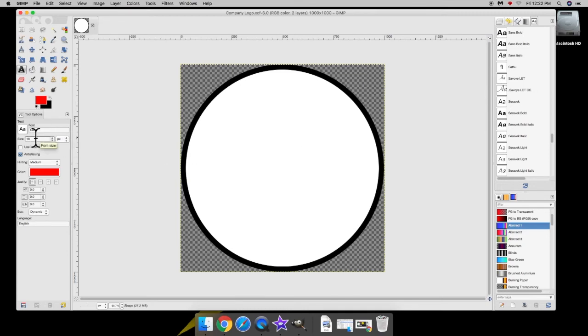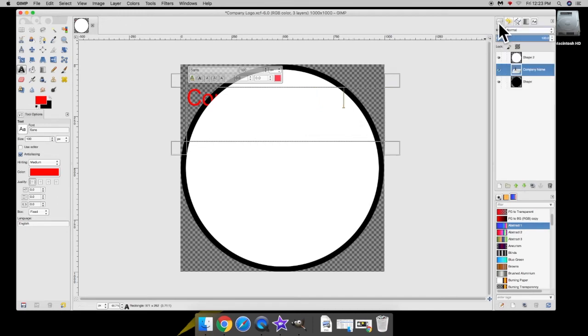Let us choose our size. If our canvas is 1,000 pixels by 1,000 pixels, let's make our size, I don't know, 100. Let's make our text box. And the name of my company just happens to be company name. Oh my goodness, it's behind. Why can't we see our name? If we look at our layers tab, our company name wasn't on the top. There we go, company name.